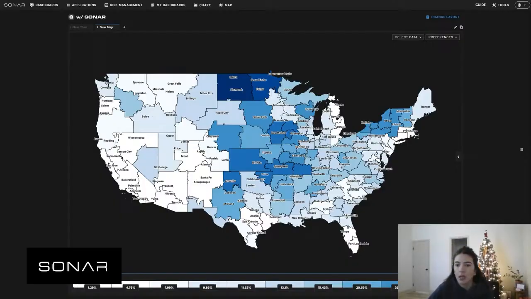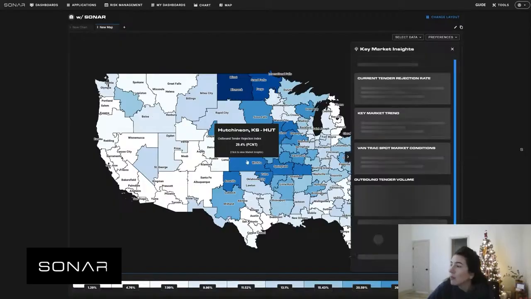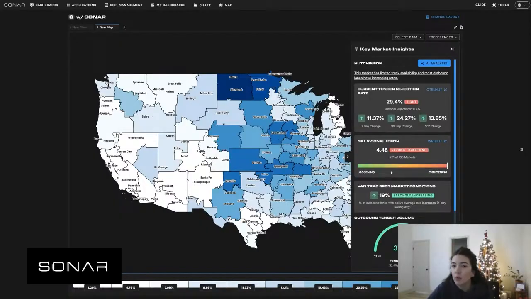Now, once you've identified a market you want to target, or maybe you have a lot of freight out of Wichita or Hutchinson, and you want to dive deeper into that market, see kind of what is happening outside of rejections, you can click on that market within the map, and we're going to have key market insights directly in the same screen. So this will give you an overview of the Hutchinson market so you can get more information without having to go to a separate page.